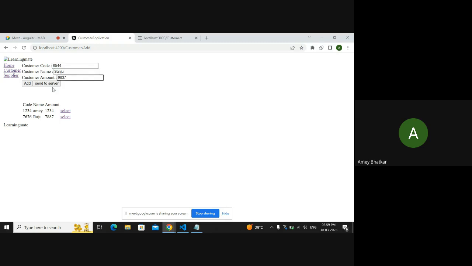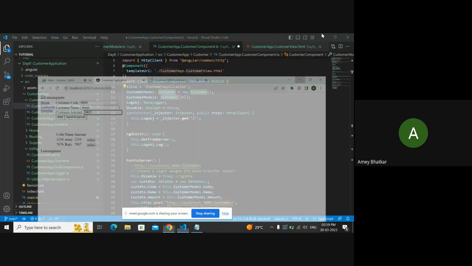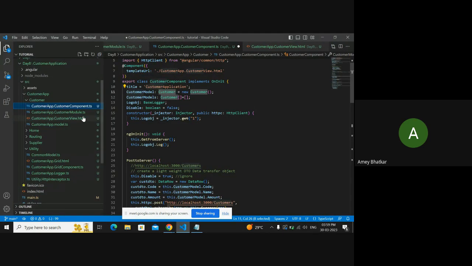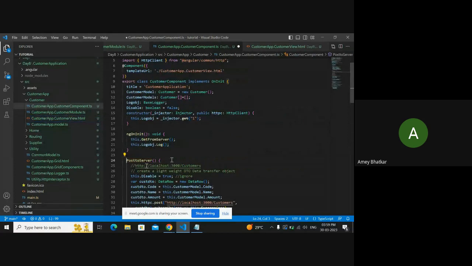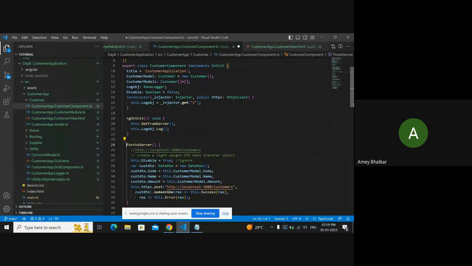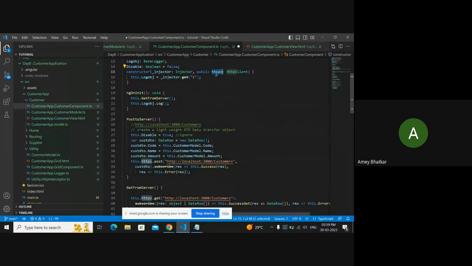And when we click on this button, what does this button do? This button calls a post method. Once it calls the post method, we use our HttpClient, which we injected within our component. The first parameter is a URL. The second parameter is the data.